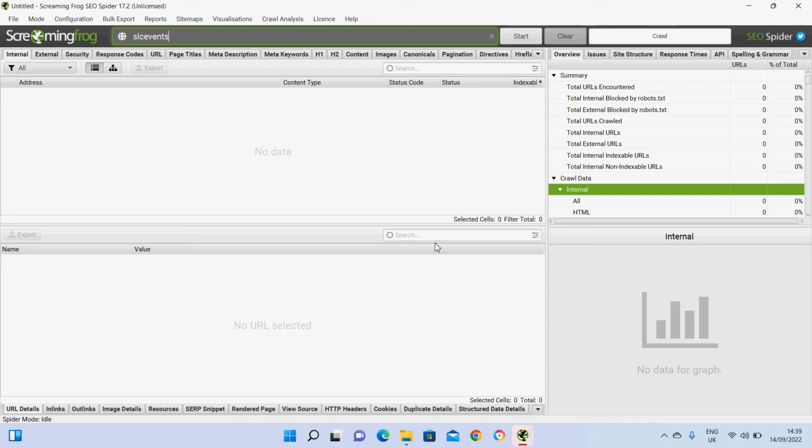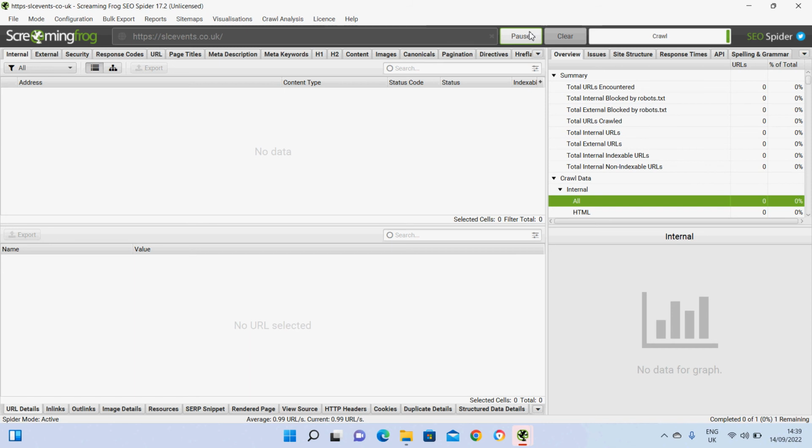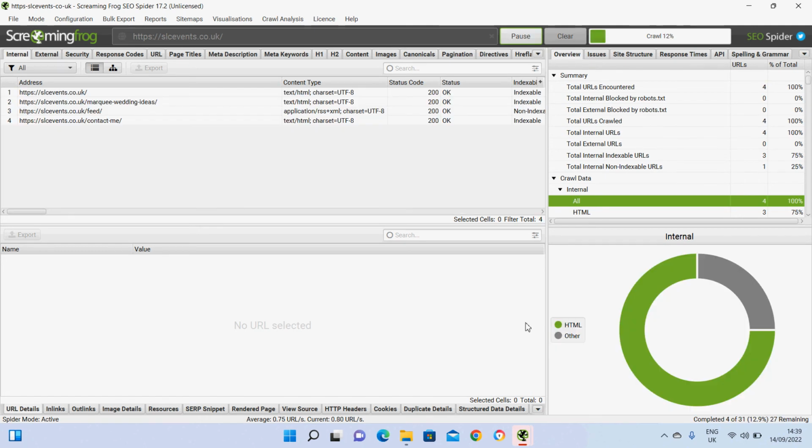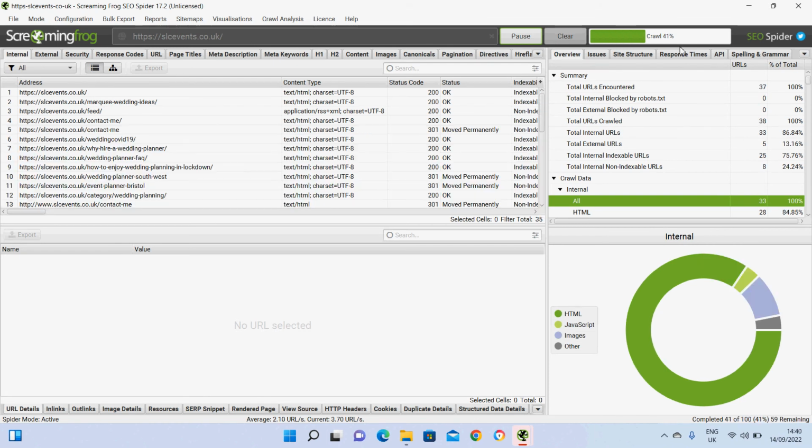we need to check. So I'm going to go to SLC events .uk, and I'm going to click on start. So you can see the progress go up. We're about halfway now. The length depends on the size of the site, so the more pages there are to crawl, the longer it's going to take. This is a fairly small site, so there we go. Okay, so it's now fully crawled.